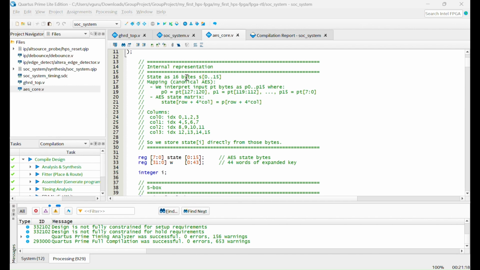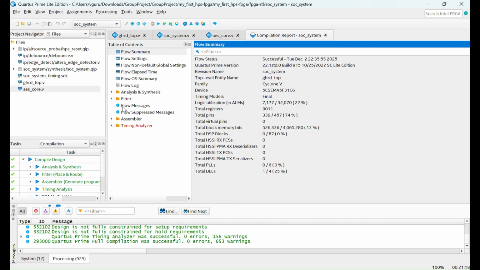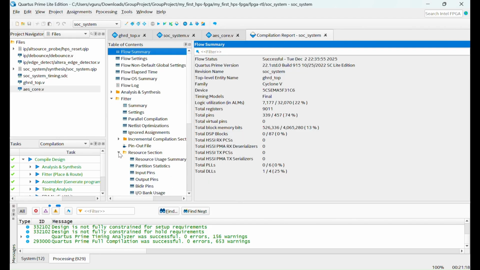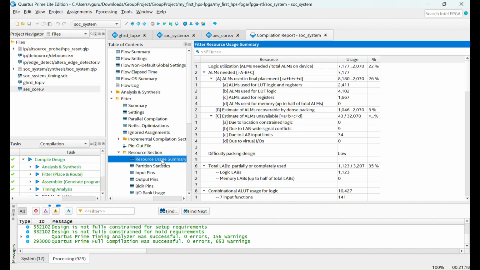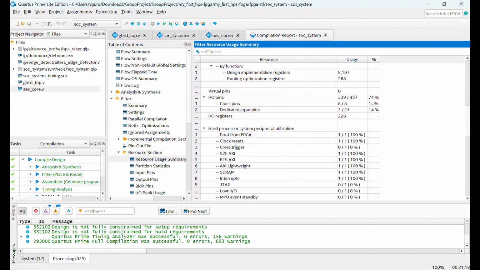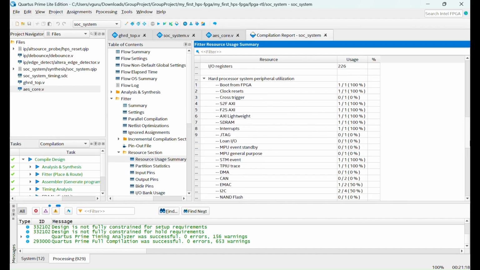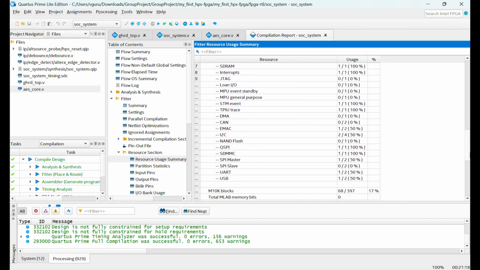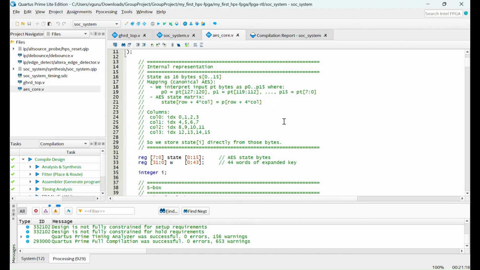The code is synthesized with 0 errors, and you can see the resource utilization as well. Yeah, this is the resource utilization, so you can see the total number of ALMs, ALUTs, registers, the IOs, and the HPS used. So we had several issues in implementing the AES core on the FPGA. So now Muskan will explain how we overcame those issues.